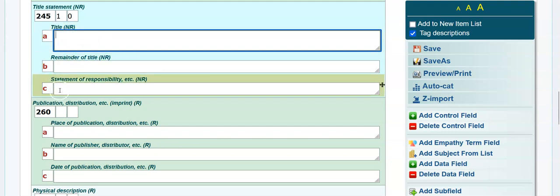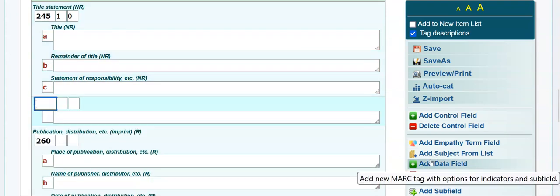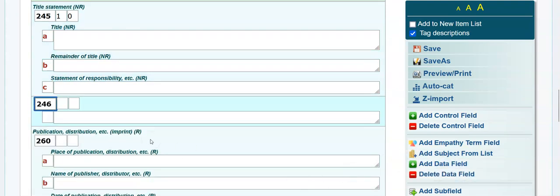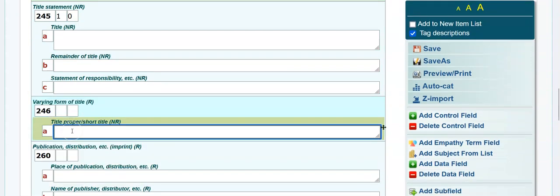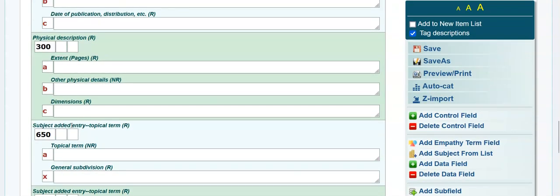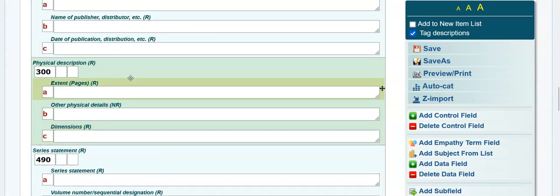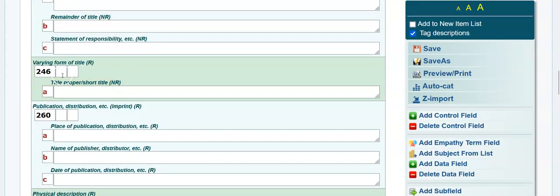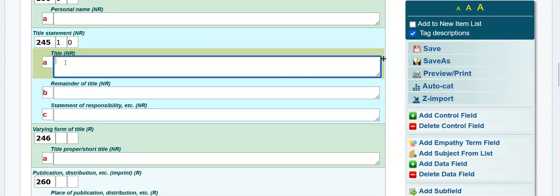So I'm going to put in a 246, add data field 246. You might not use it very often, but it's good to have. And this is where you can put an alternative title. Now I'm going to put in a few other fields. Let me show you the fields that I've added. Okay, so we've got the 246, which, again, maybe the title of the book is 101 Science Experiments spelled out with words. You would put the numbers here or vice versa.